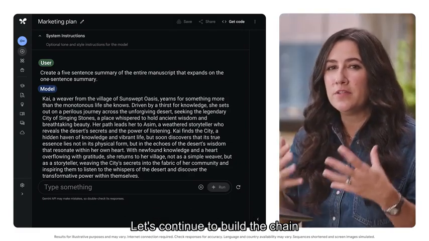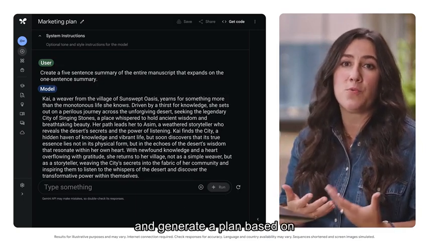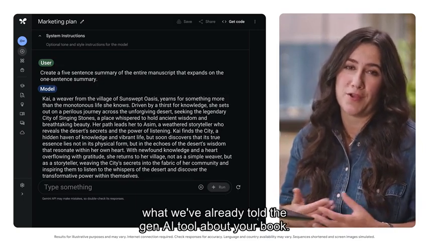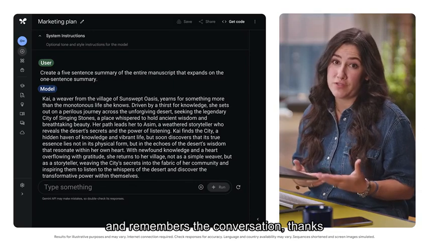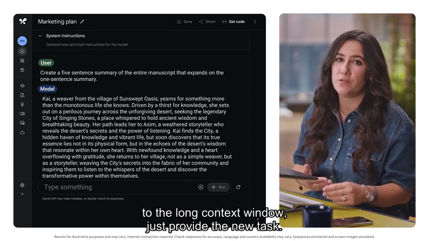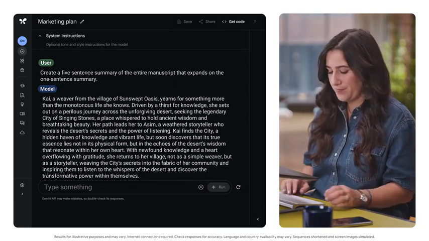Let's continue to build the chain and generate a plan based on what we've already told the Gen AI tool about your book. Since the model has already analyzed your manuscript and remembers the conversation thanks to the long context window, just provide the new task.